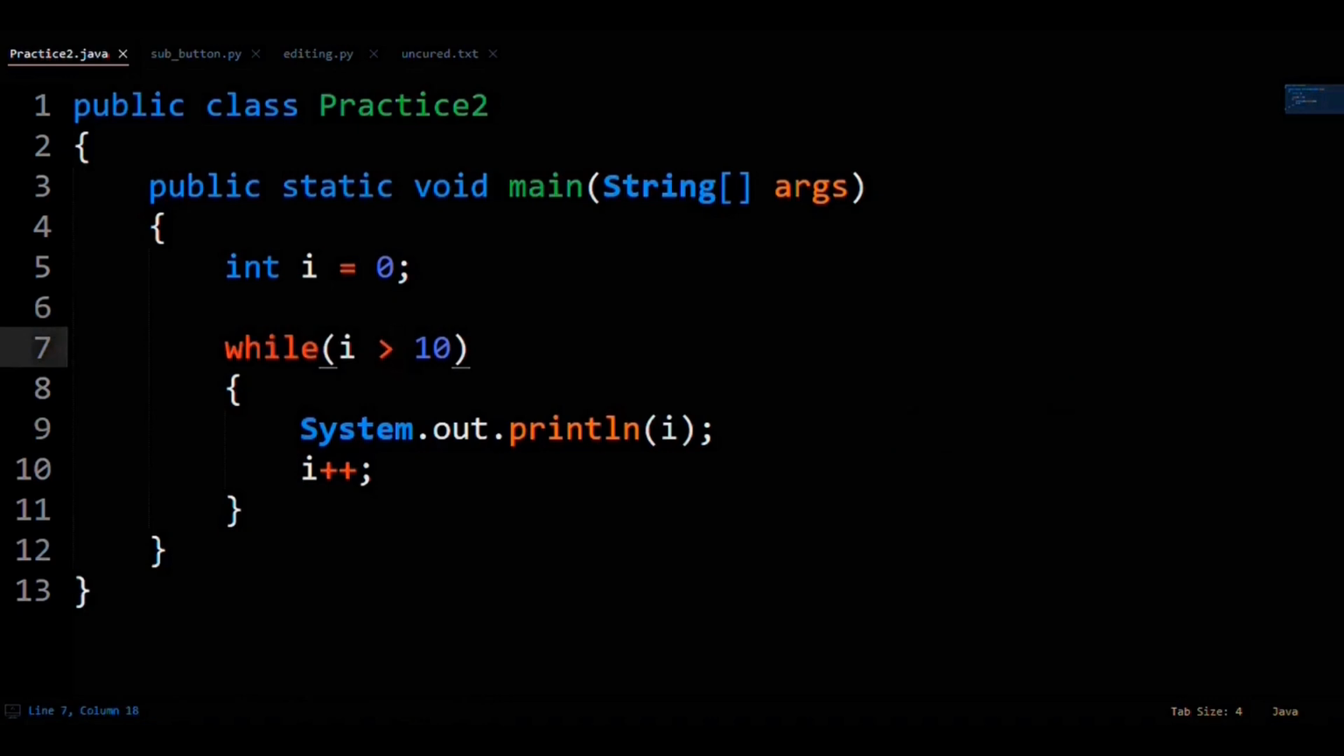For an infinite while loop, simply do while true. Then the code inside the while loop will never stop running.